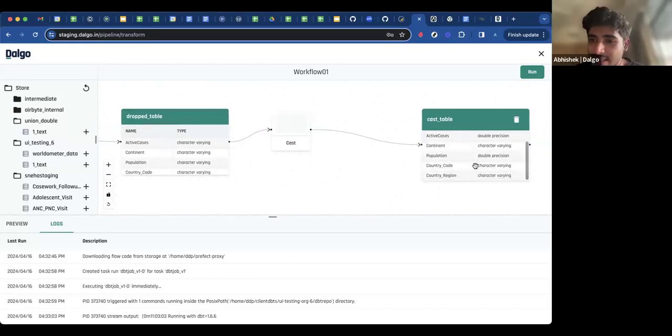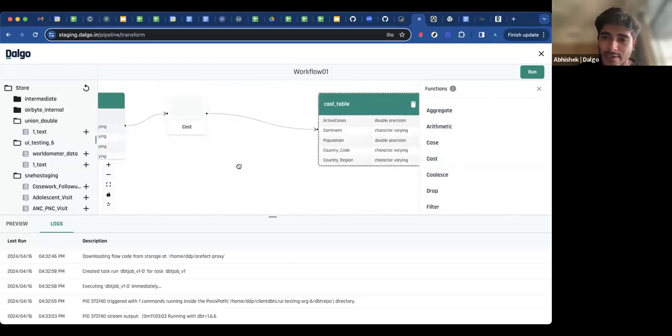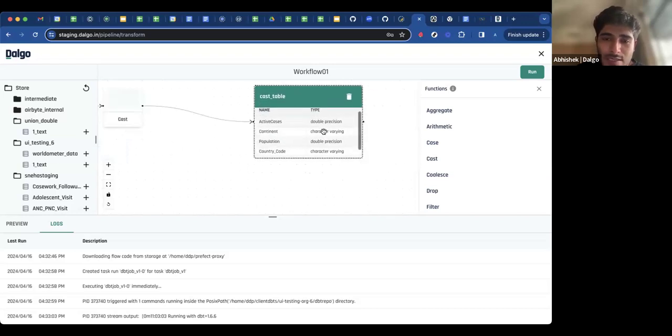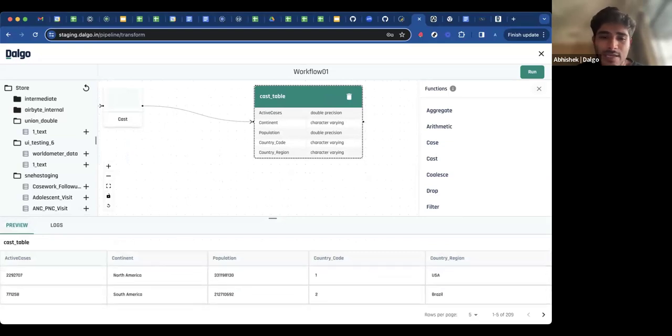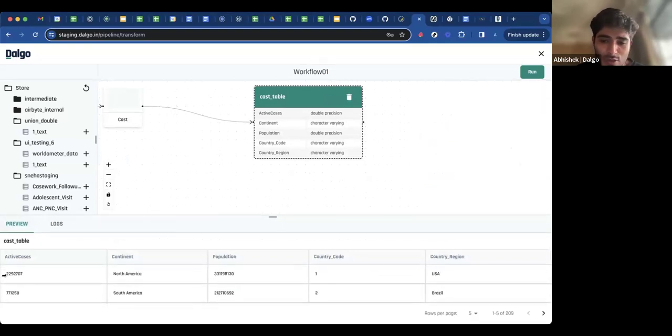So this has run, and now you can see over here, I have active cases has become double precision, population has become double precision, right? And now broadly, my data set's almost ready, but I need to do some math on the data set. So I'm just going to check really quickly for nulls, right? If I have any nulls in the data set, I don't want any there.